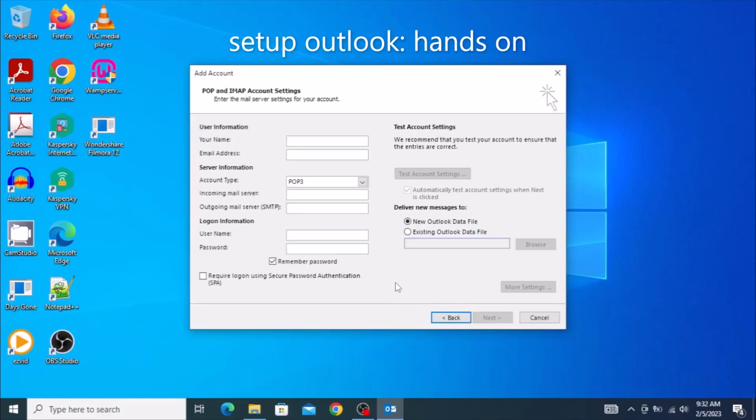Then on the POP and IMAP account settings, you have to enter a lot of information. So you start by entering your name. This is the name the people you correspond with will see the mails coming from. So it could be your name or anything depending on your corporate policies. Make sure it's accurate. Then you enter the email address in detail. Make sure it's also accurate as given to you by the IT people or anybody responsible for your IT. Enter the email address in full.